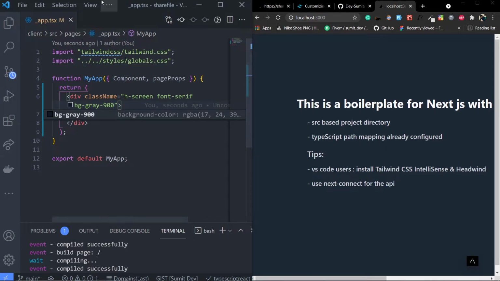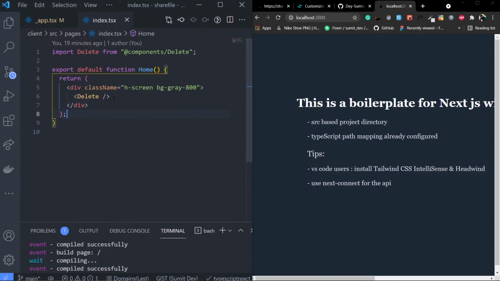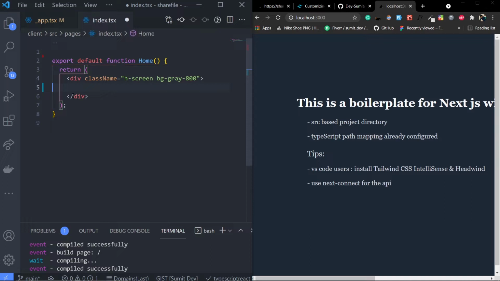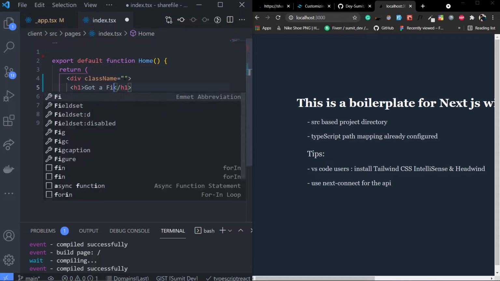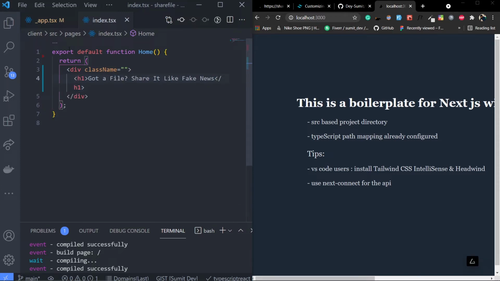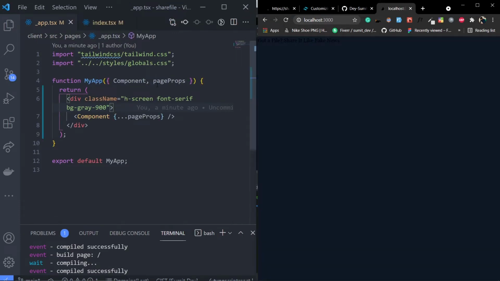Actually, let me just go to index.tsx and remove all these elements. Let's go to index.tsx. You know what, just remove this. Just remove this import, and then we don't need these class names also. Just remove this. Fine. Just add a heading, something like "Got a file, said like fake news." Yep. Save this, and now just go to _app.tsx and apply the other styles.